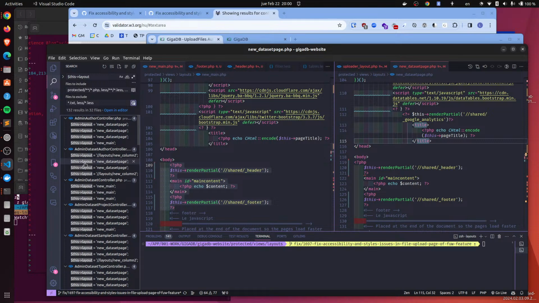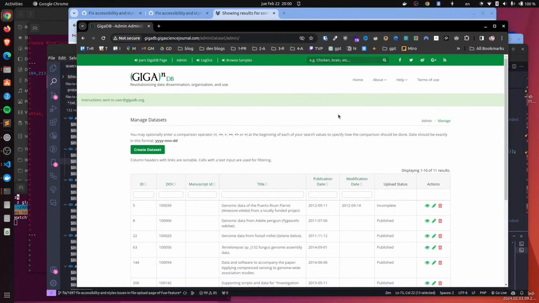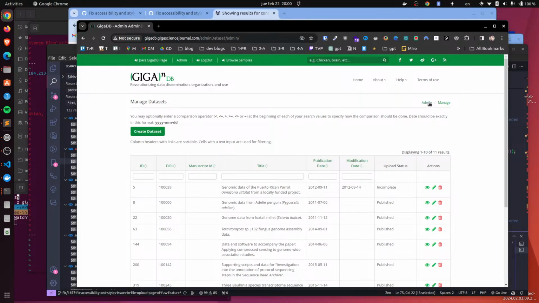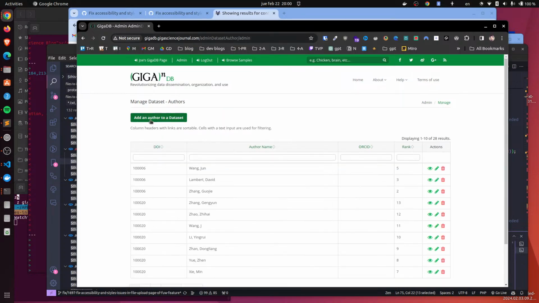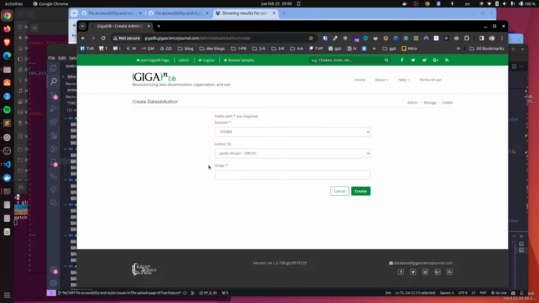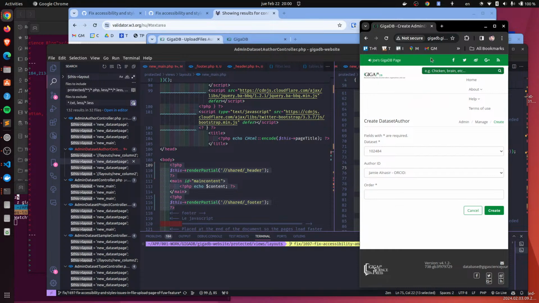So now if I go to any of the pages which is rendered with a new dataset, like author, admin, author controller, I think admin dataset author create, for example. Or I think this one also uses the layout, but anyway, let's go to the admin dataset author create. We have seen this uses that. It's not great. Believe me, I don't like it, but accessibility is not a concern, responsive is not a concern for this site.